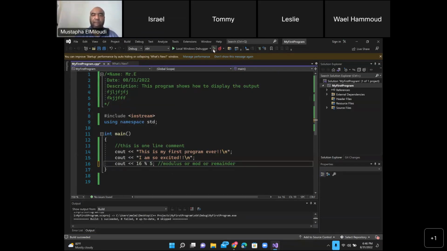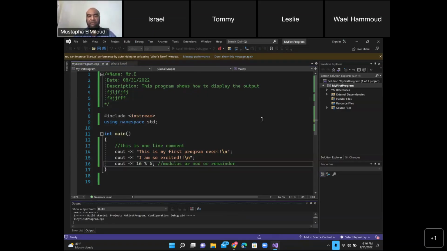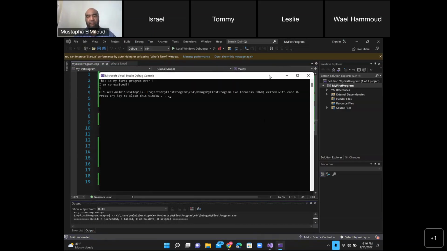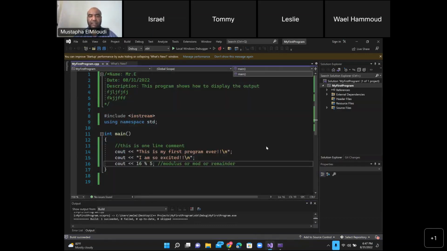So if I run the program, you're going to see 1. Okay? So that's the first thing you need to learn, that you can make any calculation. You just have to be aware of these small things that may come up. All right, so this is about the output.